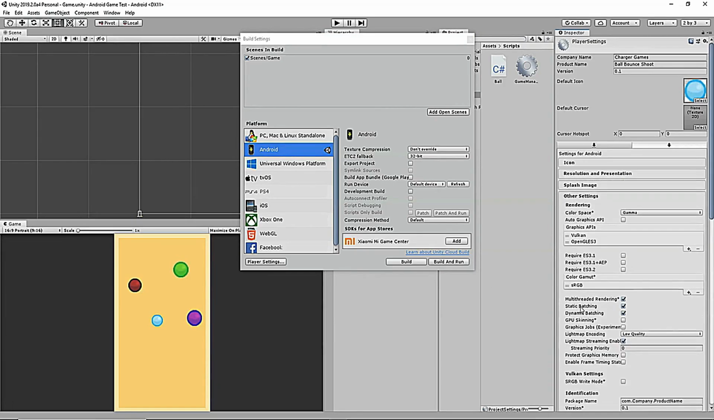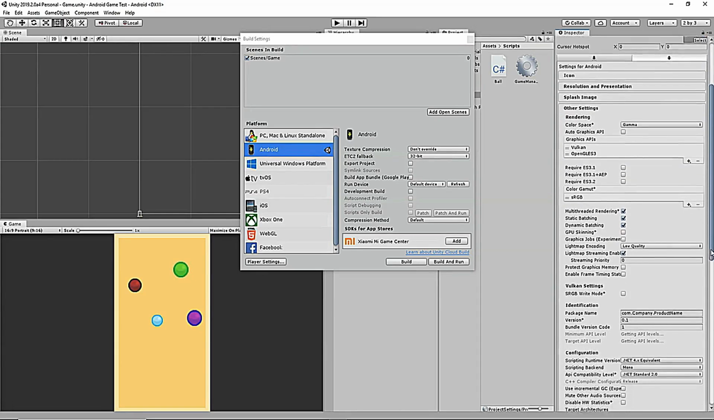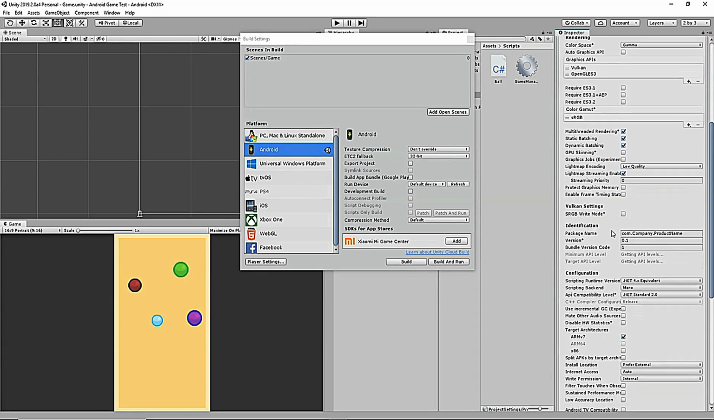Then we're going to go to this other settings, and as you can see here, we have something called package name, and you have to change the package name and make it something unique. Every game in the world should have a different and unique package name. Now the easiest and most followed method to do this is to write the name of your company's website backwards. As an example, my website is chargergames.com.